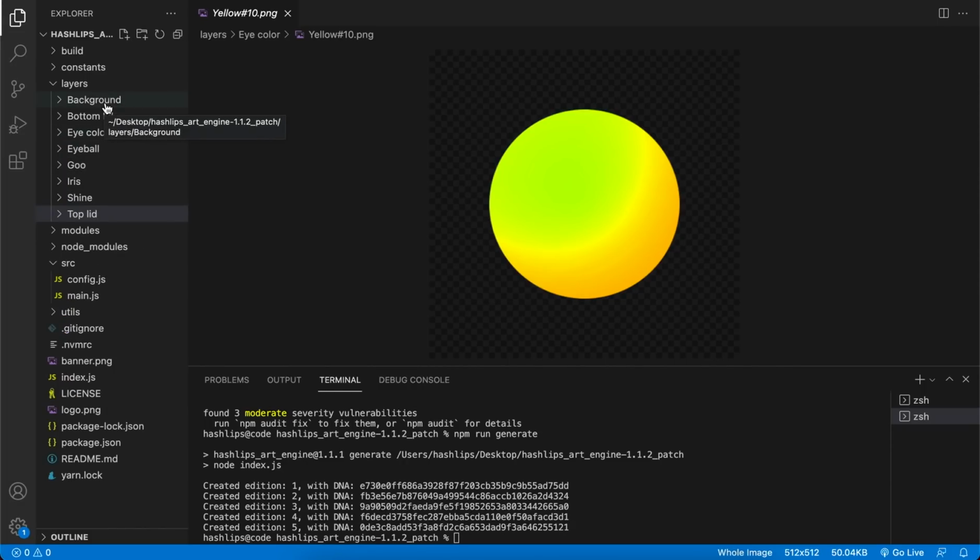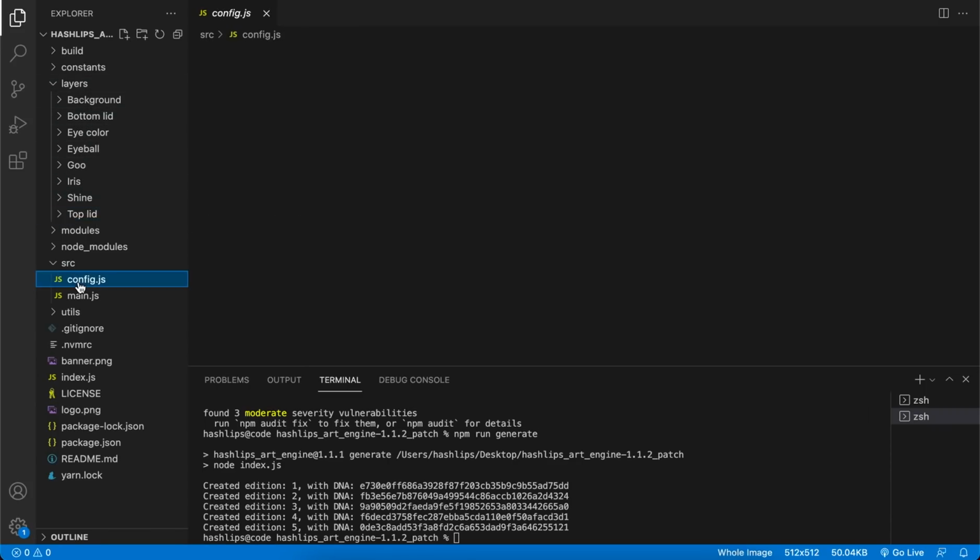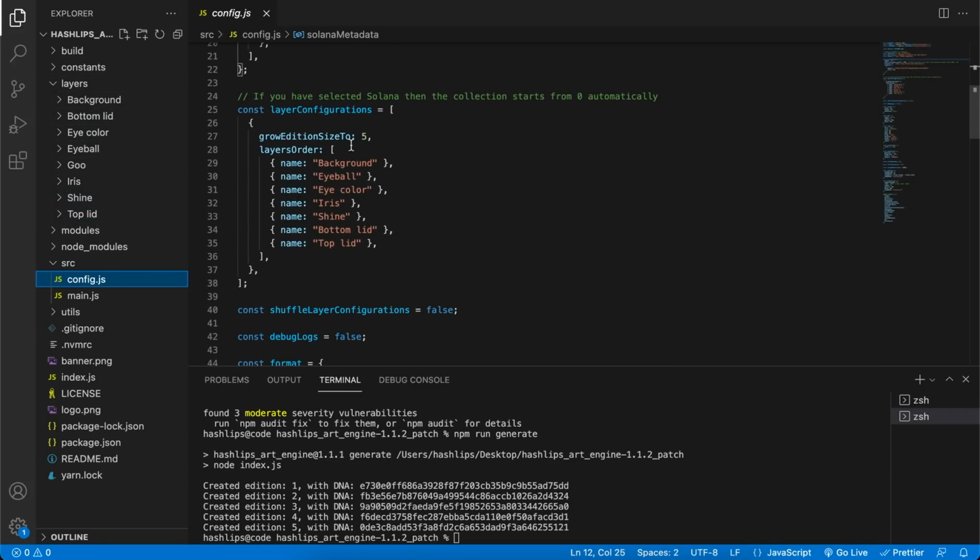How you would generally use this program is by creating different traits. These folders inside the layers folder each represent a trait that will show up in your metadata. And this in turn will be used by marketplaces to show what your NFT is made out of. So once you've populated these layers, you would generally go to the config.js file and then populate in what order you would like these layers to render.